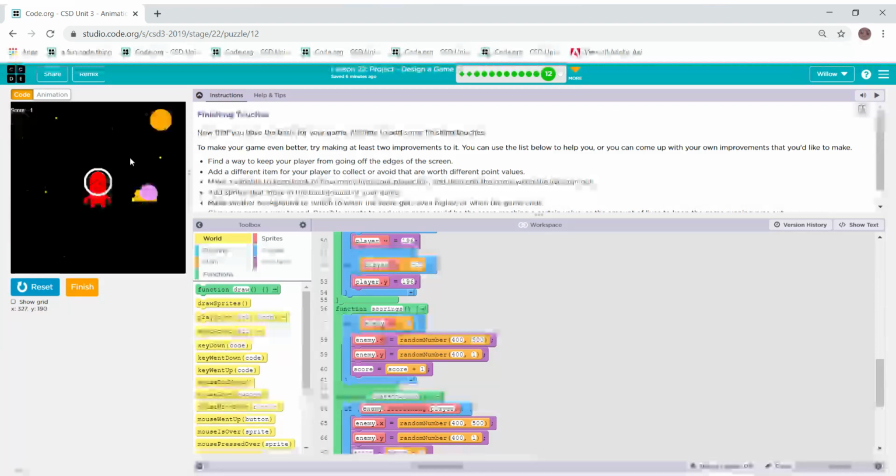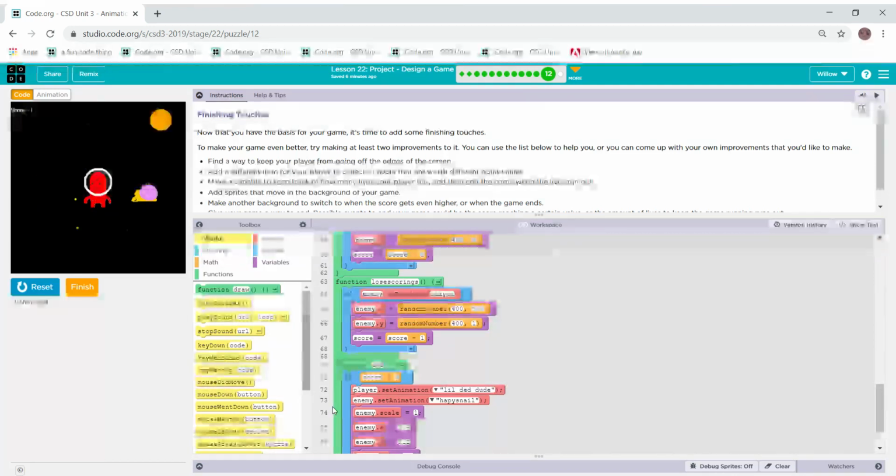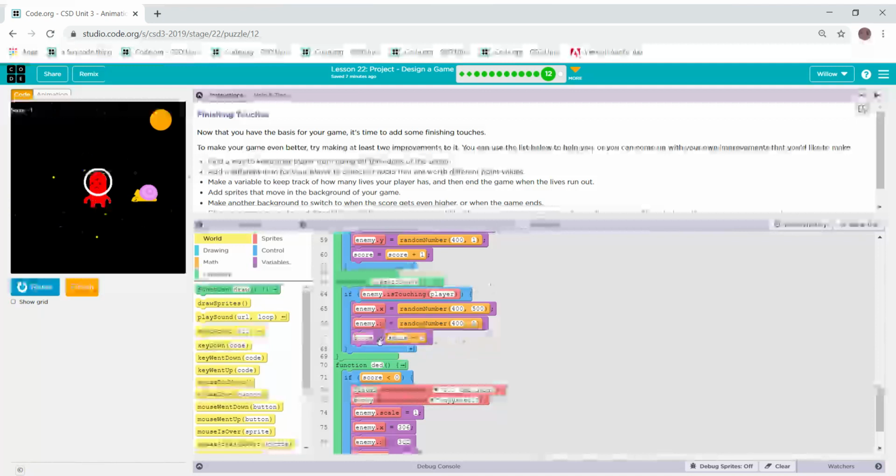And then this is what lose scorings is. It makes it to where if the enemy is touching the player, if this block seems easy enough to understand. If the enemy is touching the player, that means the enemy's X level and Y level go back to these random number blocks, and then you get rid of one score.